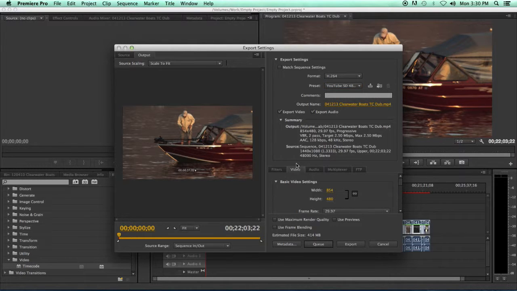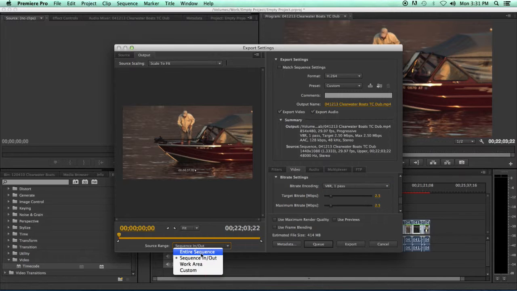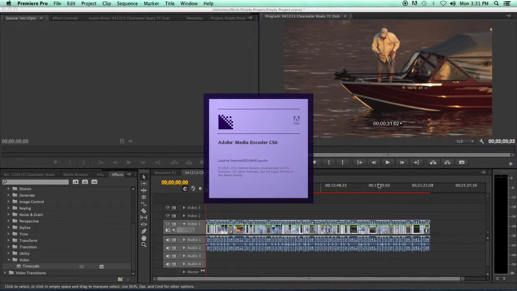And one more thing is go down a little farther and click on this video tab, scroll down to bitrate settings, and change the variable bitrate 2 pass to 1 pass. The only reason for this is to make it quicker, because we don't need high quality for a timecode dub. That's just to log it and write a story off of it. When we edit, we're going to use the full res, but if you put it 1 pass, it's going to be much quicker. Make sure to choose entire sequence for the duration, then simply hit the Queue button.